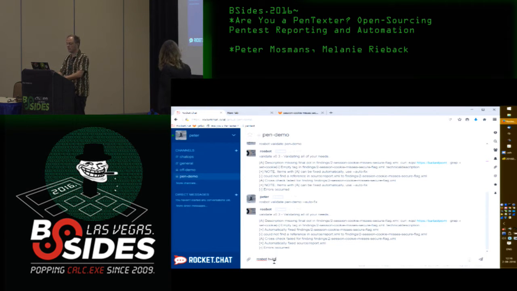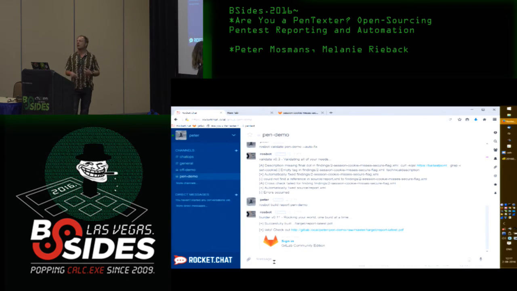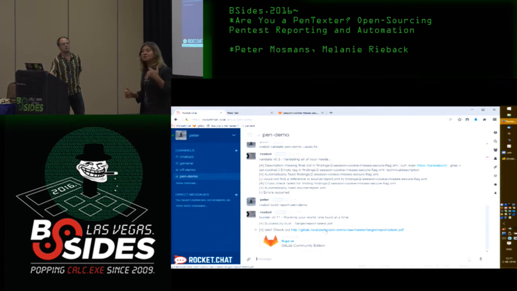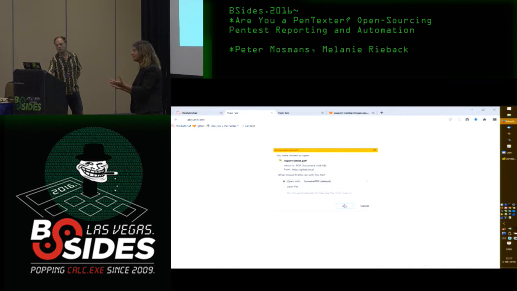Rustbot build report, pen demo. And in the background, again, it's invoking Saxon and Apache FOP to convert all of our XML files with the style sheets, with the boilerplate text and so on, into a PDF file. Now you can see that it spit out a clickable link into the chat. So both us and also the customers, all they have to do if they want to see their pentest report in progress is just click on that PDF link and it opens.